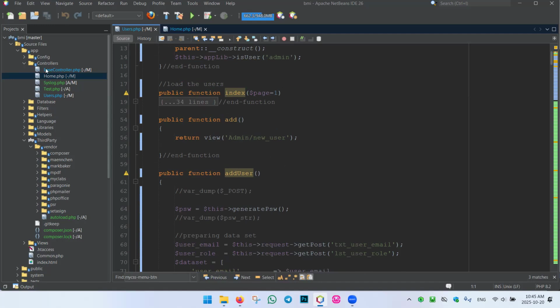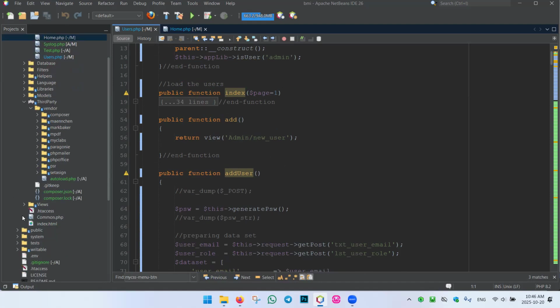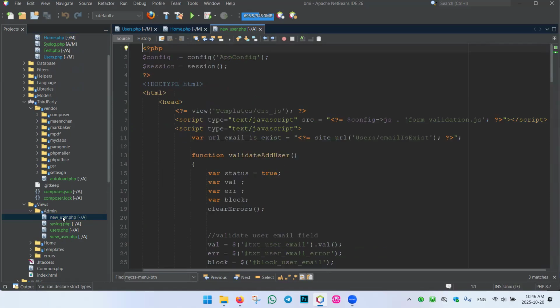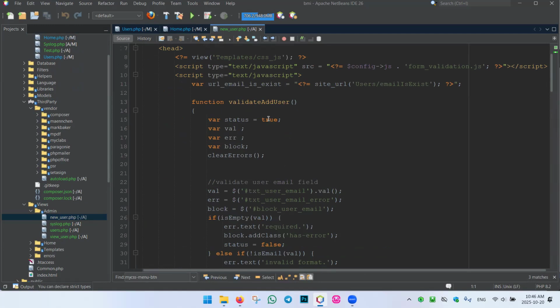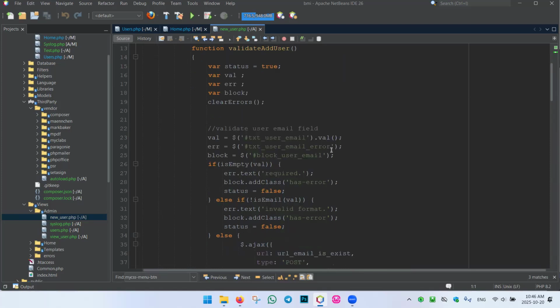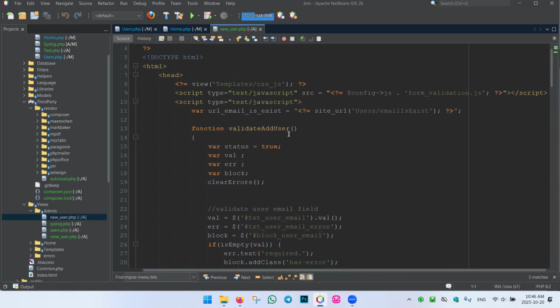We need to check it actually to show you the HTML part. Here, the views under the admin. This is the view. Here I have added the JavaScript as an internal file. I think it's a little bit more comfortable for you to examine.